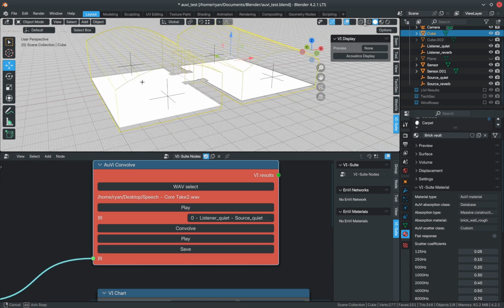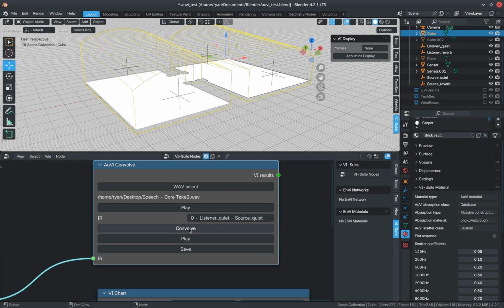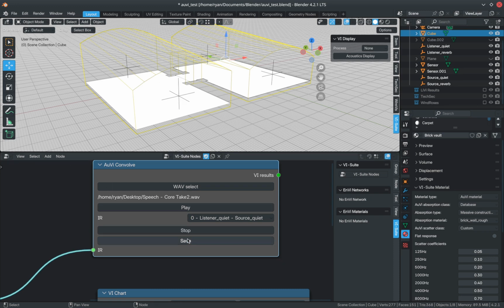So this is a relatively non-reverberant space. Once I've selected that, I can convolve, and now I can play this original sound source as it would sound played from here and listened to from here.